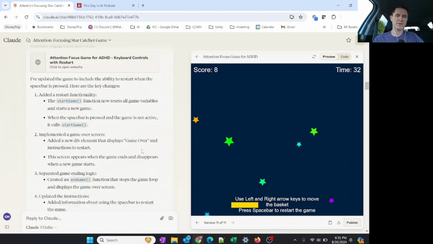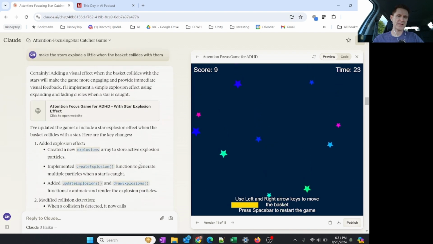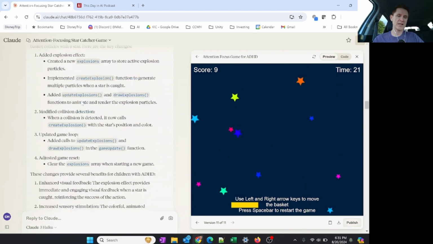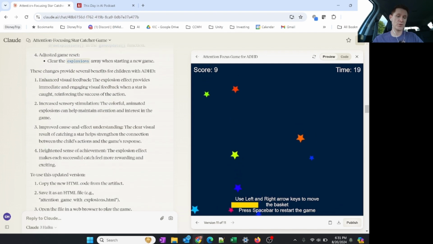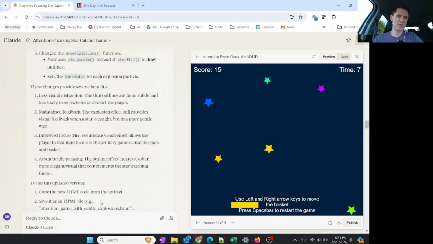So it revised the code, and I was able to simulate it right here in the preview window. And I said, make the stars explode when the little basket collides with them, because it calls it a basket. When it makes changes, it explains what it does, which is really great if you're trying to learn how to code too, which is pretty common with these models. They'll all do that. And then I said, you know what, it had these big, large circles. I said, hey, those are too distracting. Just make them thin outlines. And so it made black ones, which I eventually had it changed to white.